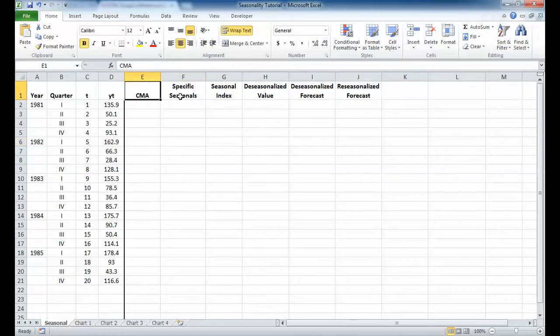You start with calculating your centered moving average, then you go on to your specific seasonals, use that to calculate your seasonal index, use the seasonal index to deseasonalize your values, and then from there on you can go to forecasting. So we're going to start with the centered moving average.